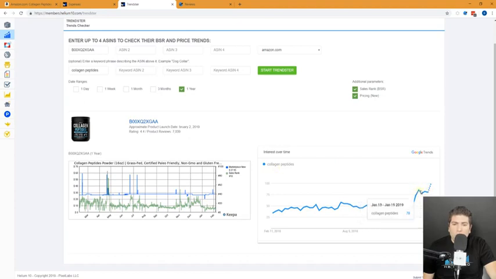Like, look, it makes sense. Here around the first of the year, collagen peptides is getting more popular because, you know, people are thinking more about their health, maybe in January and February, right? As opposed to later on in the year. All right, so that is Trendster.